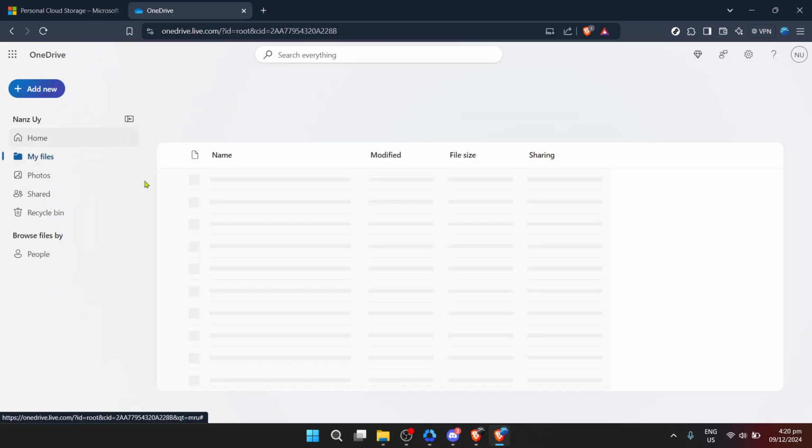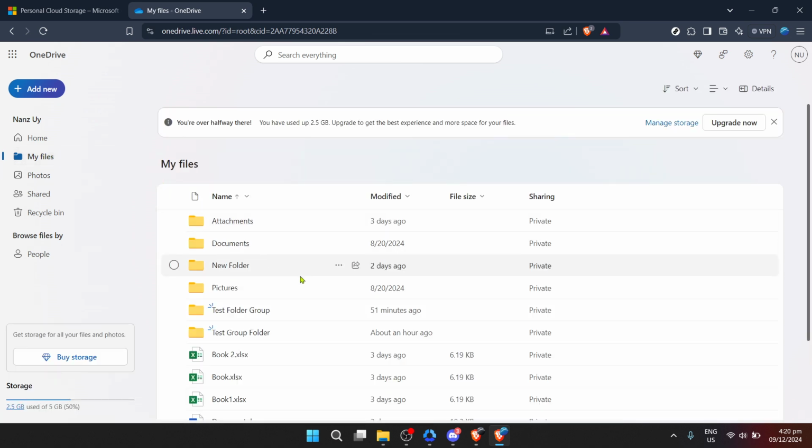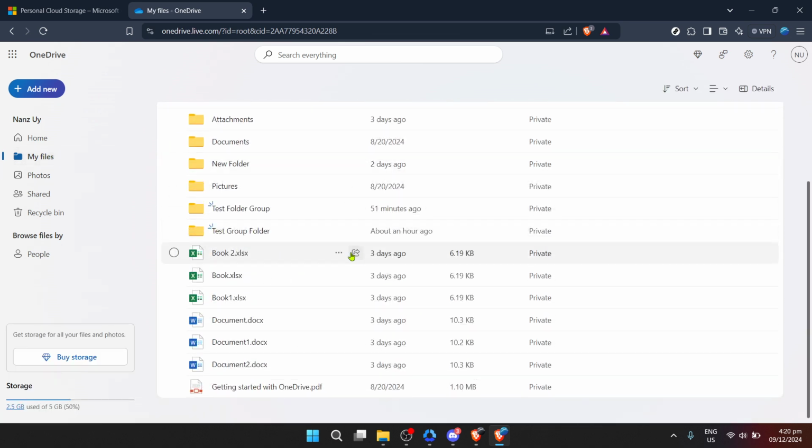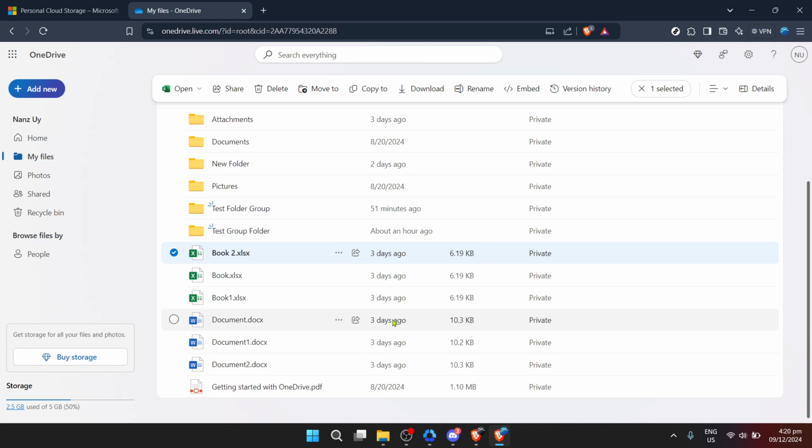Remember, while working offline, any changes you make won't sync back to OneDrive until you're back online. It's always a good practice to upload your updated files to OneDrive once you have internet access again, to ensure all your devices are synced up with the latest version of your documents.